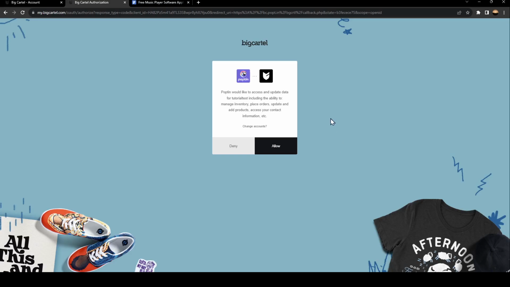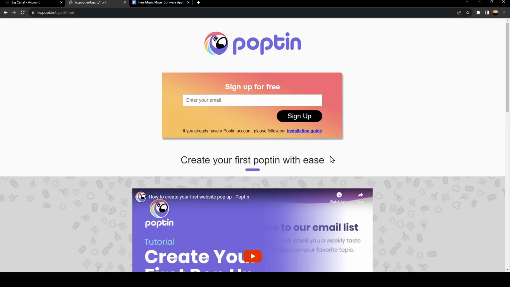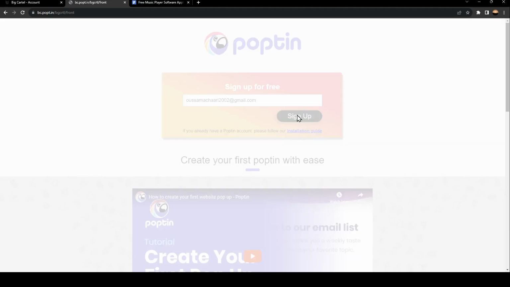Once you click on get started, you're gonna be directed to this page where you will need to allow Popsin to use some permissions. Go ahead and click on allow. And now you're gonna be right here in this page. So the last thing that you need to do guys is to sign up to your Popsin account. For example, type your email right here and then click on sign up.